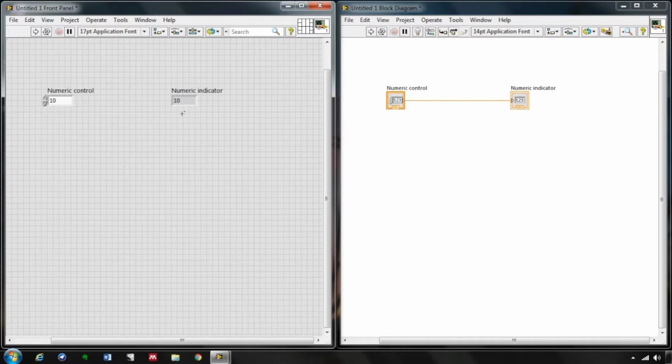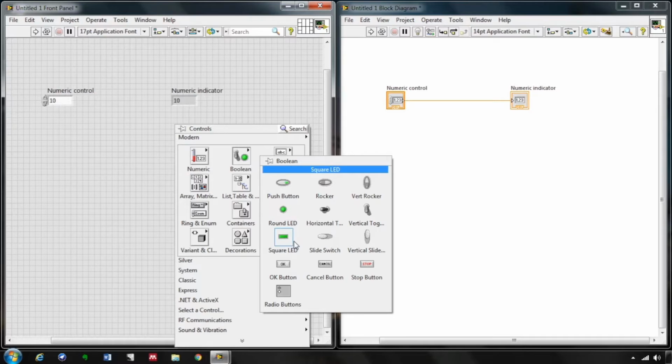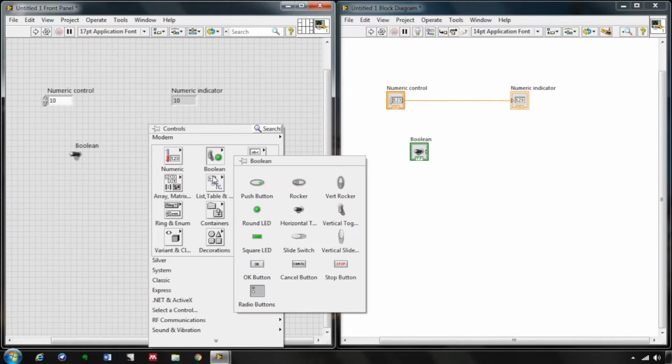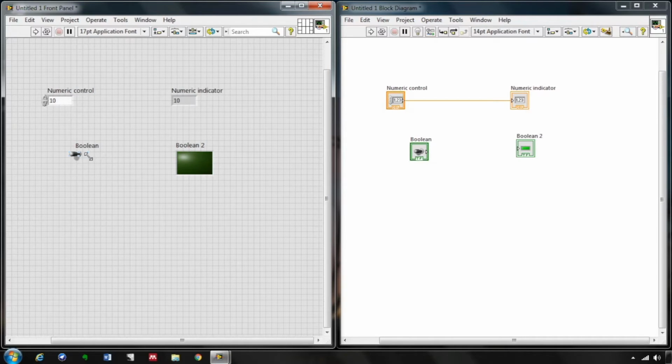Let's take an example of Boolean. We may choose a toggle switch to control the Boolean LED. So we select a Boolean toggle switch from here, and we will select a square LED as an indicator. We may resize them to fit our objective and user interface, and we try to connect these two with wires in the block diagram.